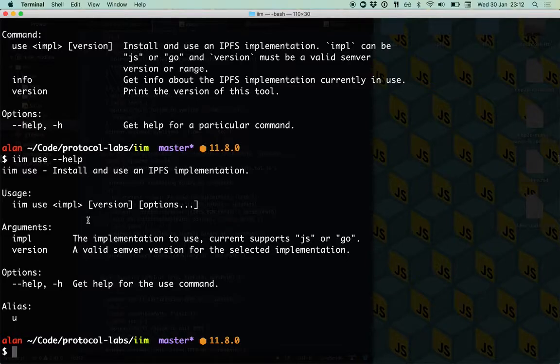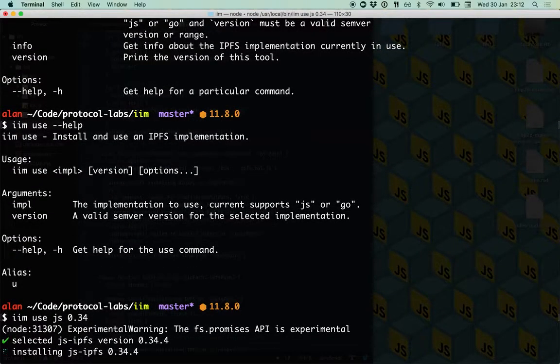So without further ado, let's give it a shot. iam use js 0.34, which is the current version of IPFS in JavaScript. And so what happens here, we've got an experimental warning. I'm using the FS Promises API and it's experimental. Okay, great.